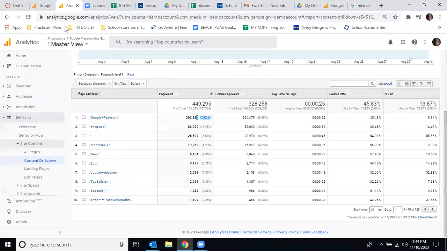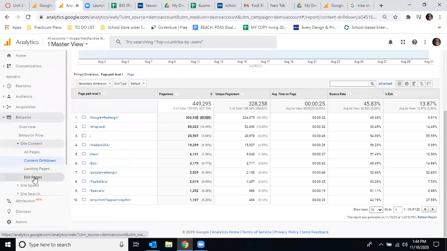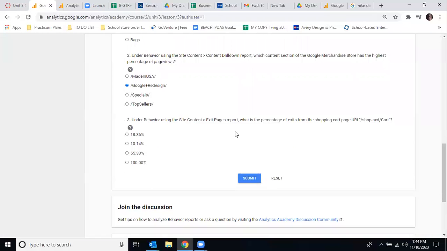Question 3, under behavior using site content. So again, going to behavior, scrolling down, looking for site content, which is here, clicking this, looking for exit pages, scrolling down to exit pages. What is the percentage of exits from the shopping cart page, URL shop cart? So it wants to know the percentage of exits.